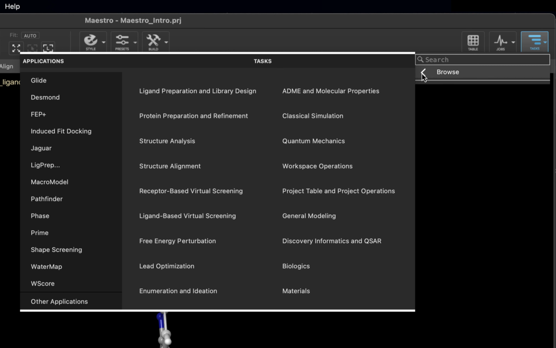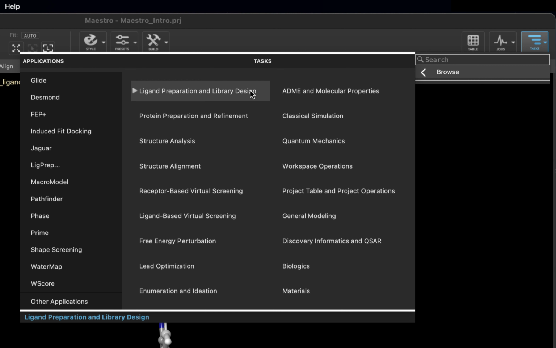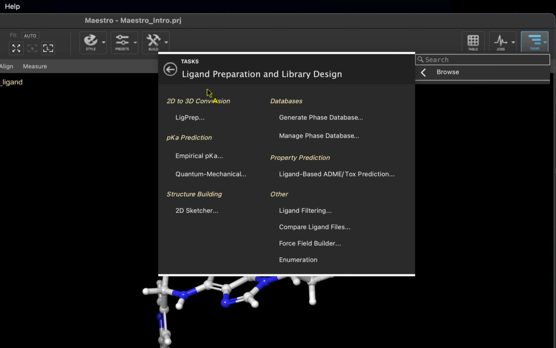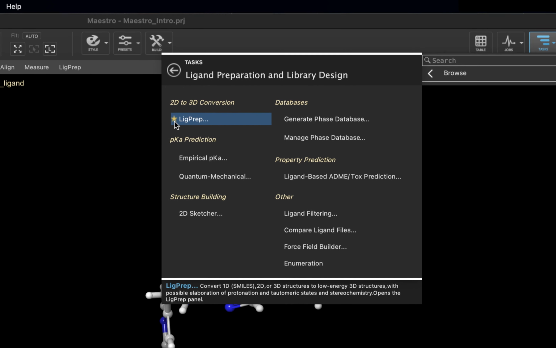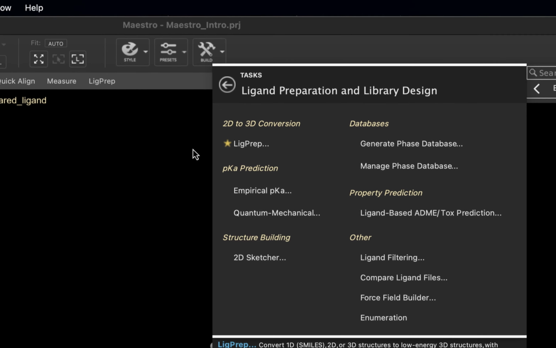Go ahead and choose Ligand Preparation and Library Design in the top center row. In the top left, under 2D to 3D conversion, you will see LigPrep. The functionality of this panel will be introduced more thoroughly later, but for now, hover over LigPrep so it is highlighted in blue, and then click the outline of the star on the left. This is how you can add an application to your favorites toolbar. If you click away from the task tool now, you can see that LigPrep appears in your favorites toolbar.